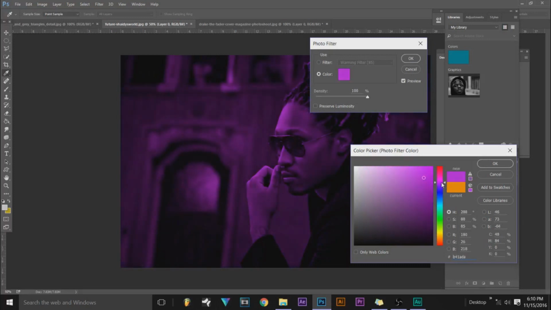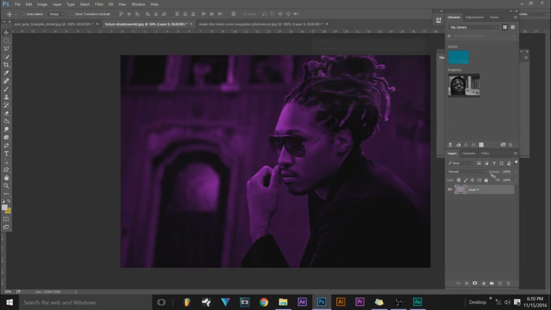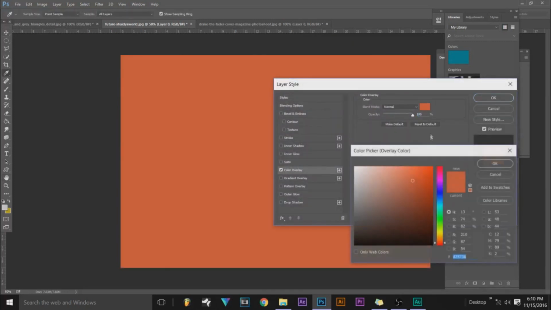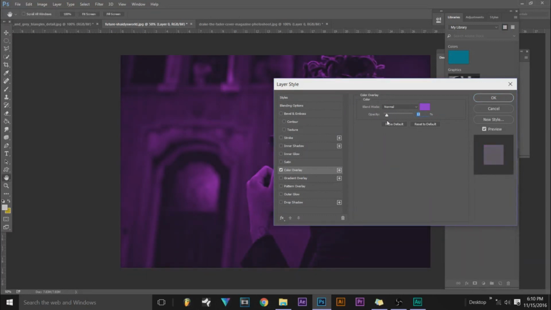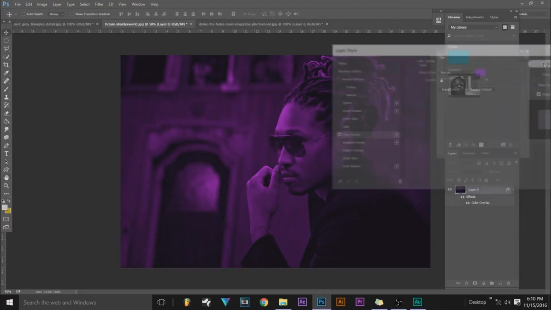Let's see, trying to get a good color. All right, and I'll just use a color overlay just to brighten it up a bit for the fade. Just try to turn it down just a little. Not too much, just enough so you can see his face.